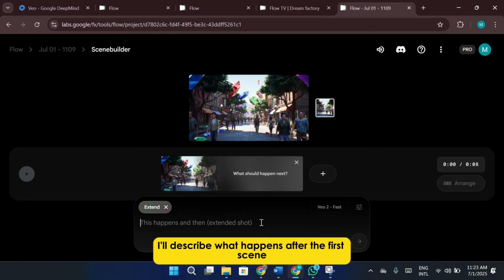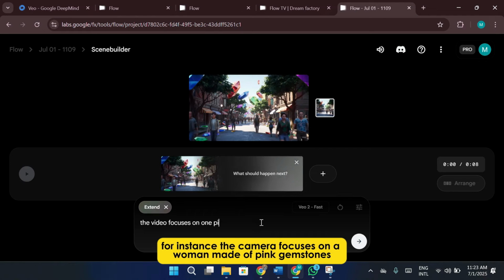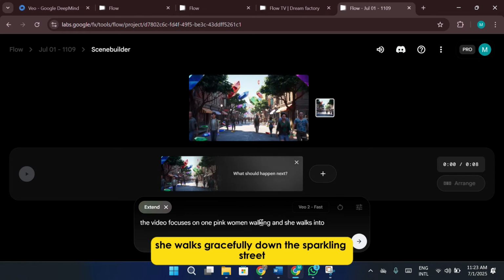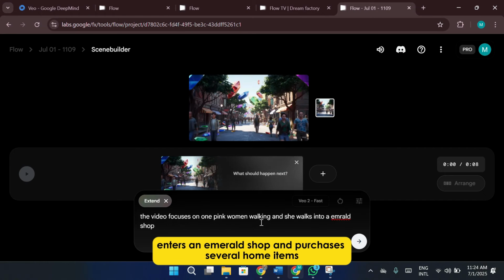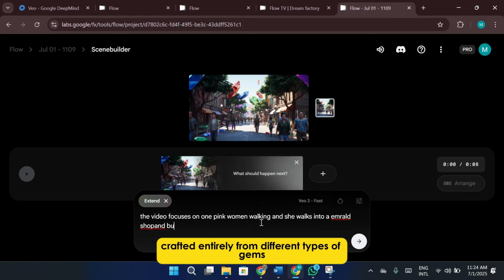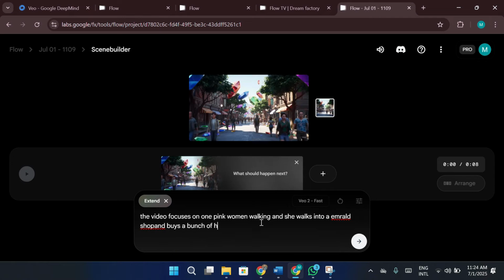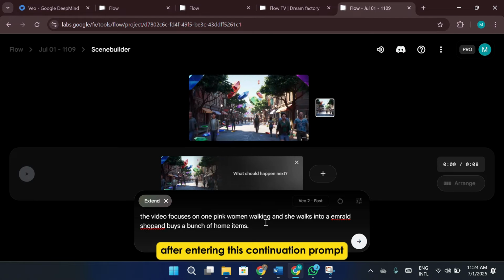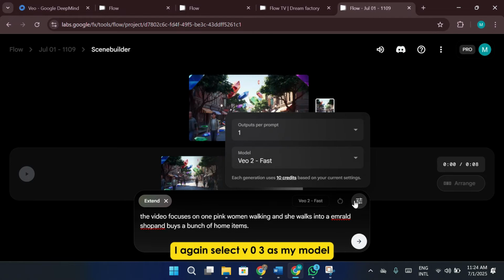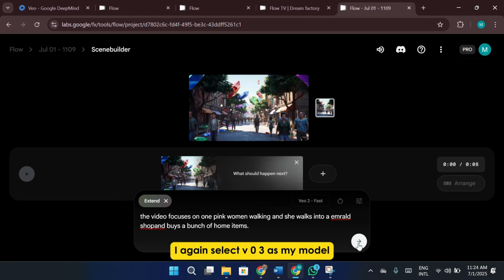In the next prompt, I'll describe what happens after the first scene. For instance, the camera focuses on a woman made of pink gemstones. She walks gracefully down the sparkling street, enters an emerald shop, and purchases several home items crafted entirely from different types of gems. After entering this continuation prompt, I again select VO3 as my model.